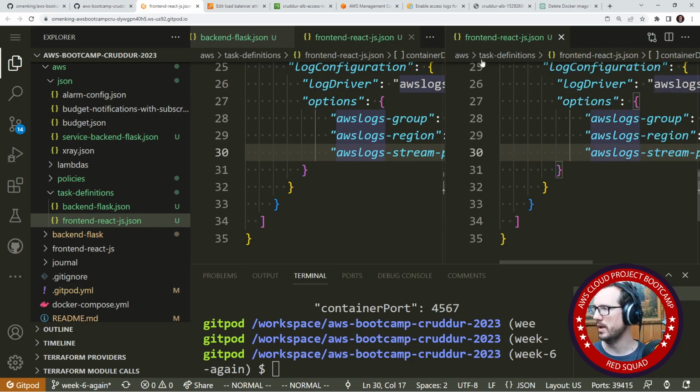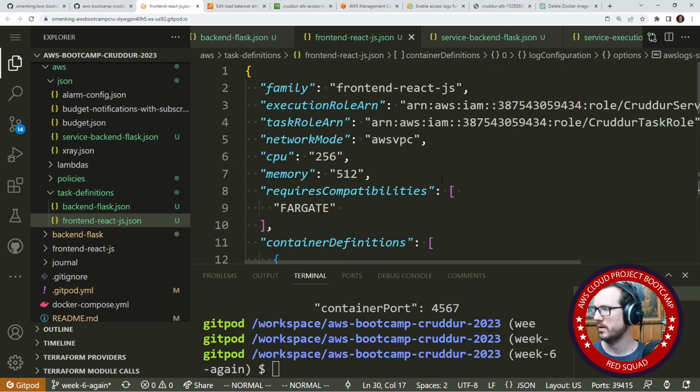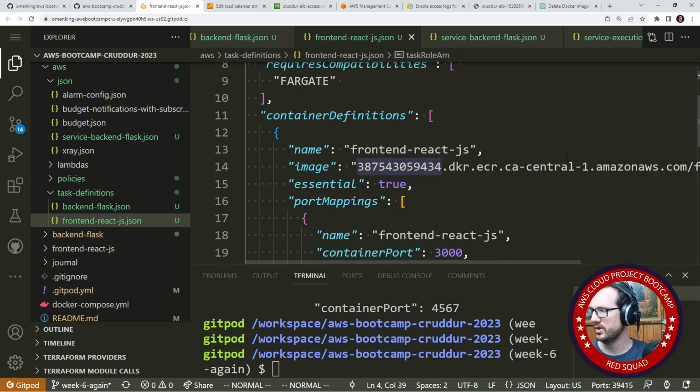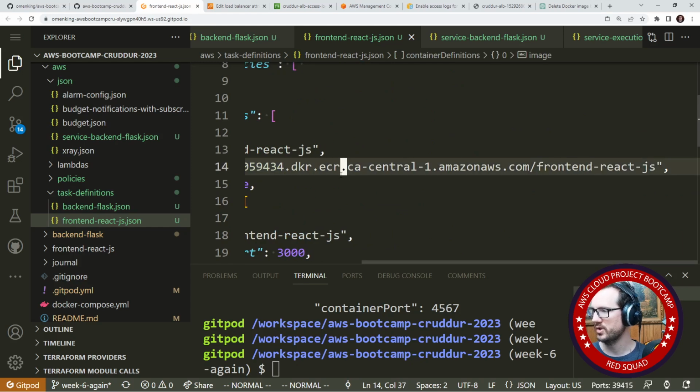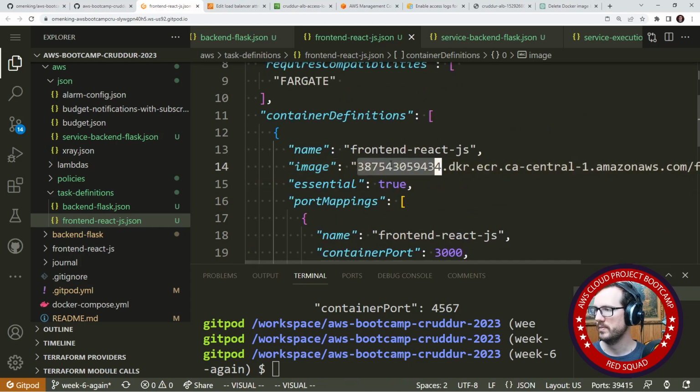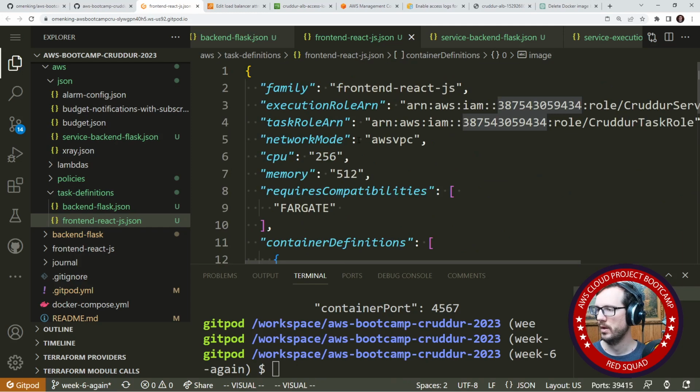You probably have to update these with your own values, right? So like these have to get changed. You have to make sure that these get changed, right? So just make sure you change all those.